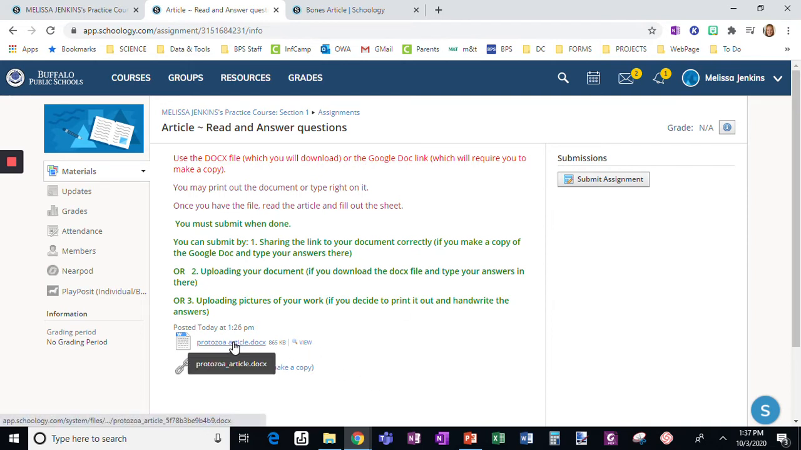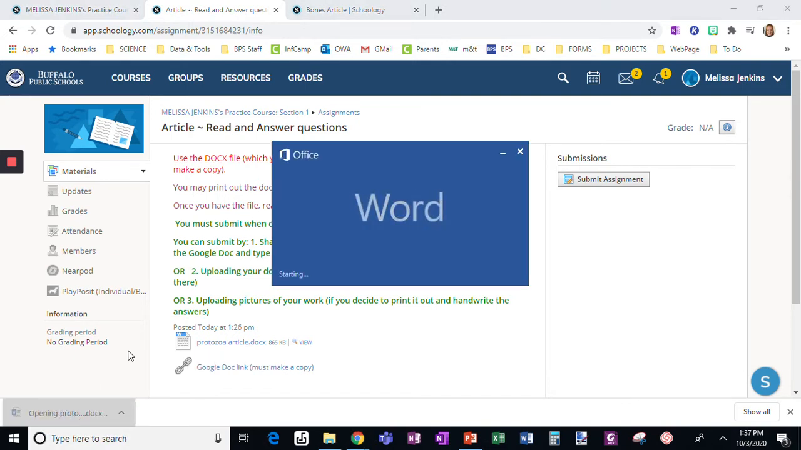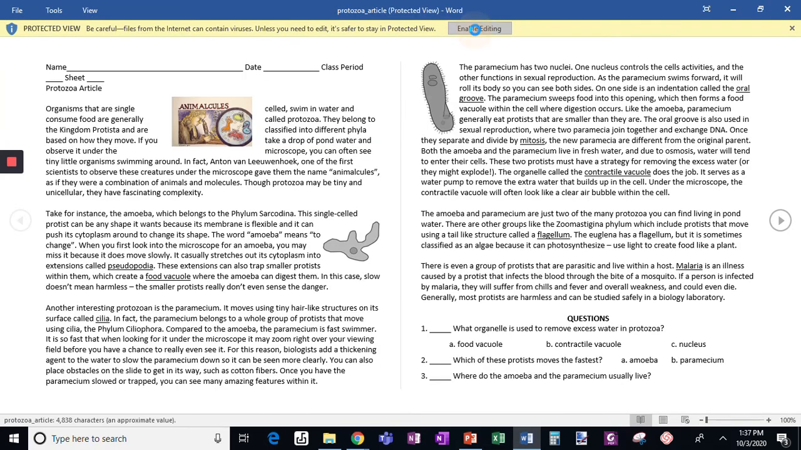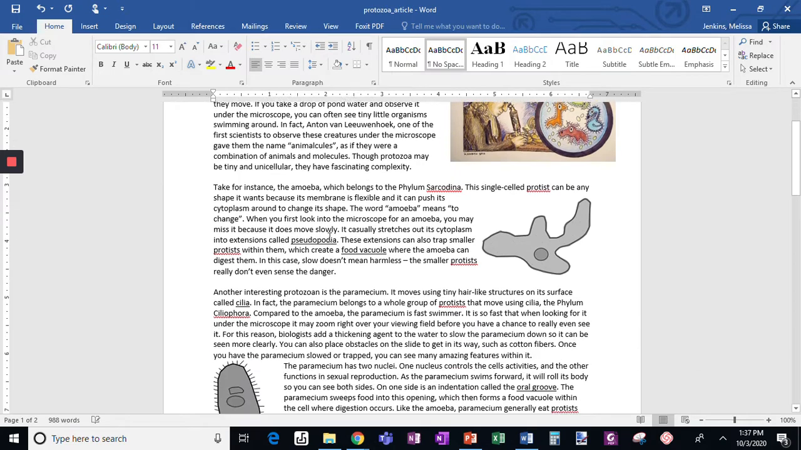So if I want to use the docx file, I'm going to click here. I'm going to download it. I'm going to see it right here, so I'm going to open it. Okay, I have to click Enable Editing. And then I'm going to fill out the article.